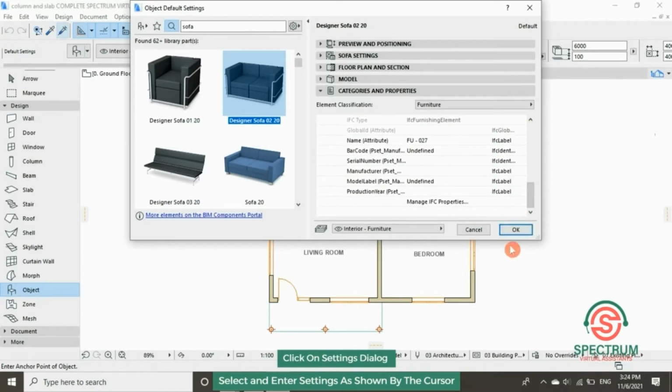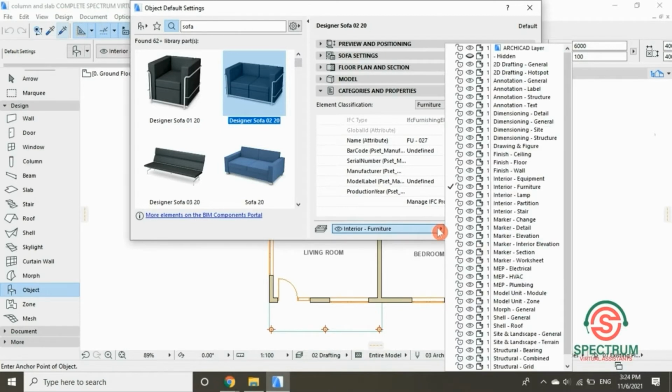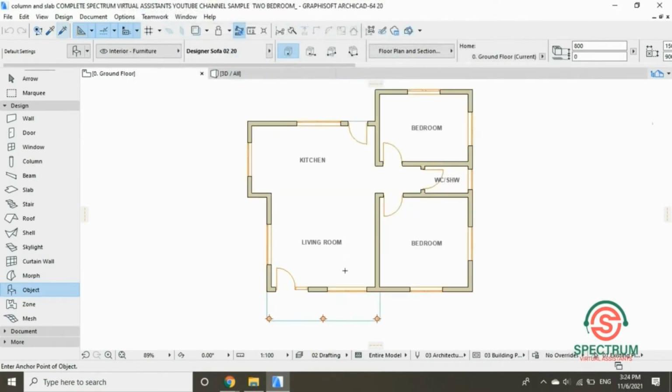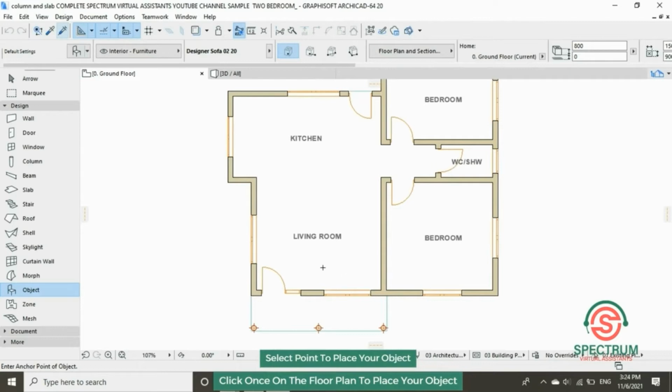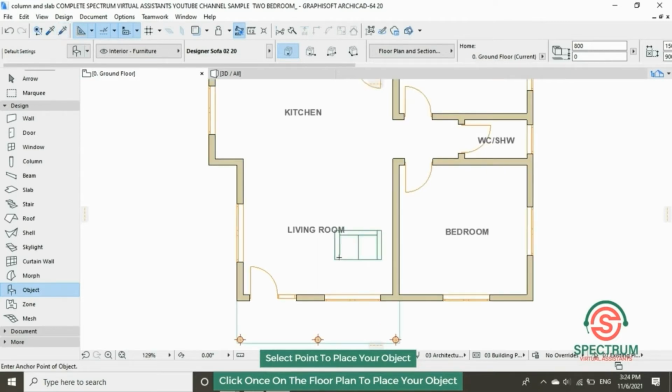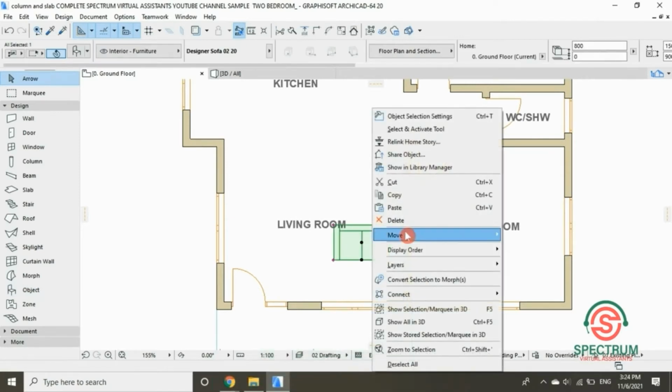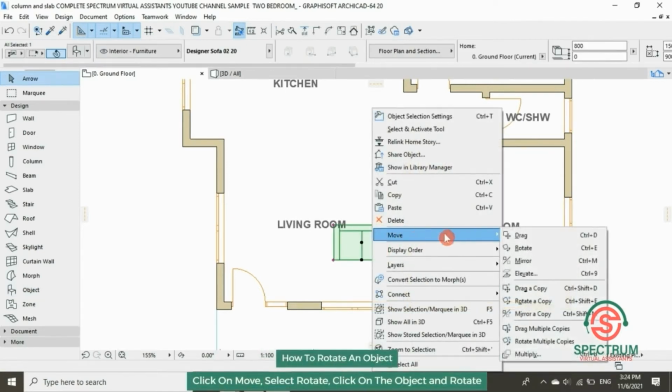How do you insert this object? Click on OK. Click once in the floor plan and your object will be inserted. Right click, select move, and click on rotate to rotate your object.